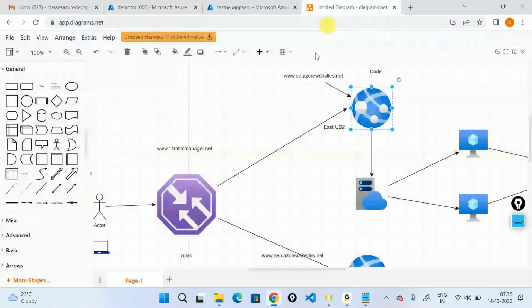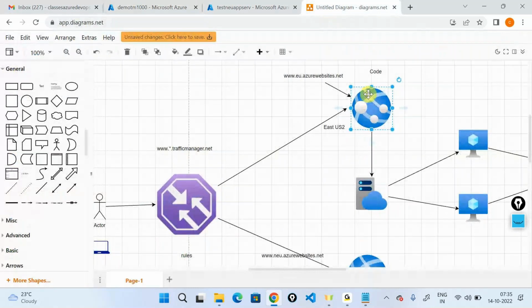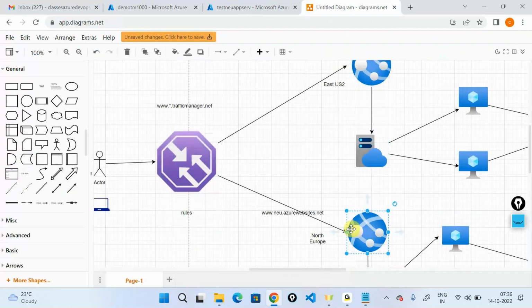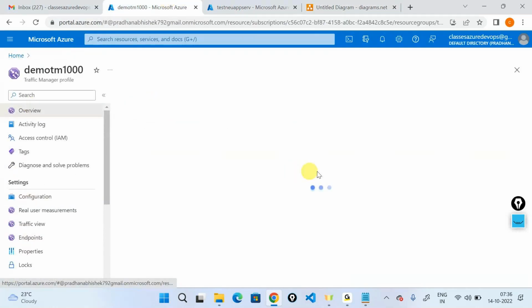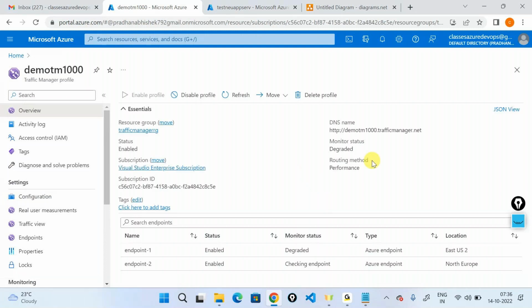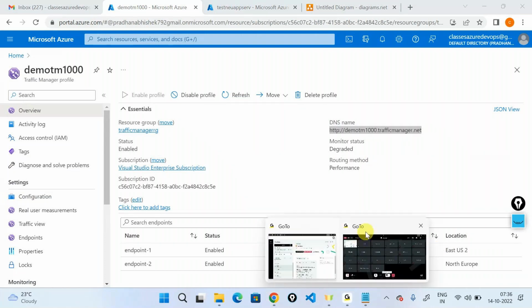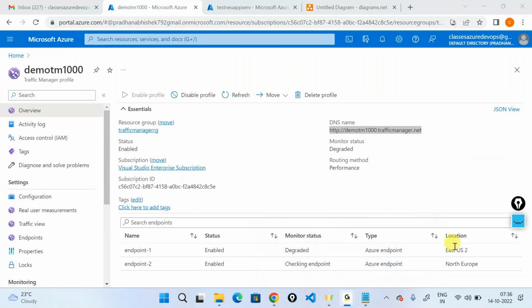Now, for you as a user, I won't give this website name, or this website name. Rather, I will give you this particular name called www dot some name dot trafficmanager dot net. This is the URL, http demo trafficmanager dot net, something like this. So I'm sending this link across to you all in the online chat and in the online class.